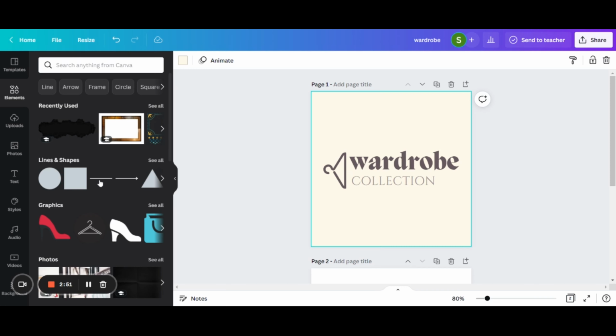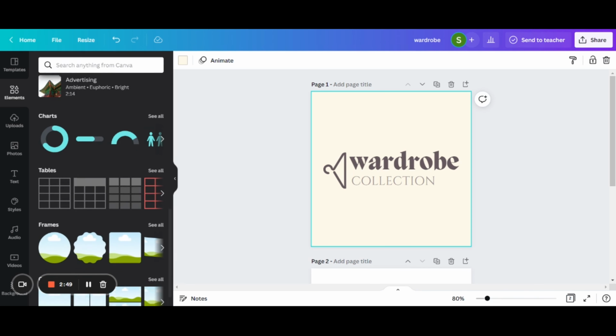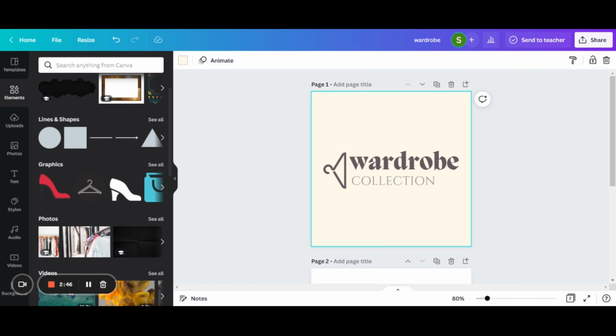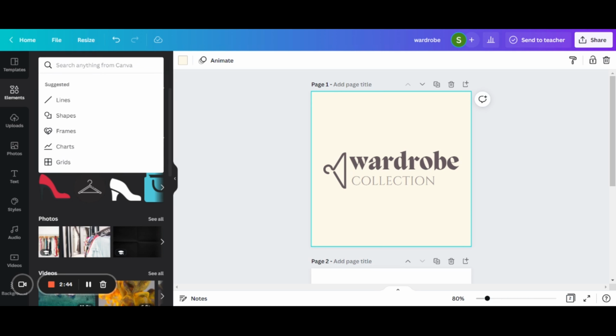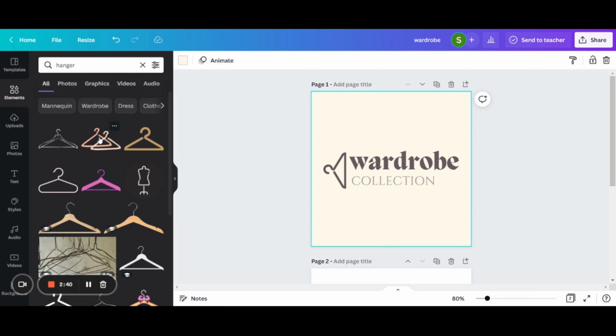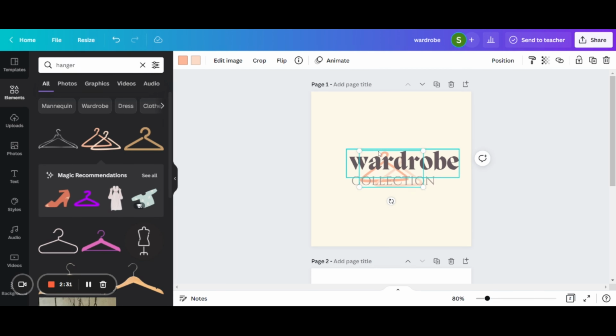They have so many elements already there. All right, like say if I want to change the icon of this hanger. So if I type in hanger over here, so there you go. All these hangers come up. Now I can use any one of these hangers apart from this. I can just delete this one right here. Let's say I want to use this. So I'll just put this in right here.